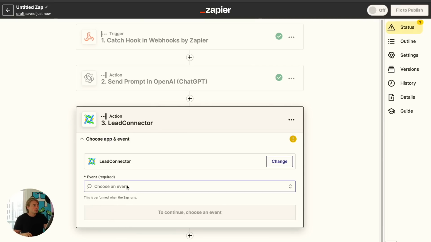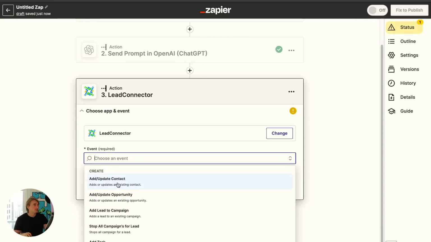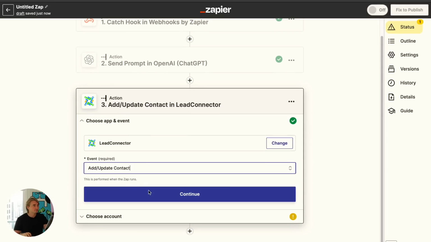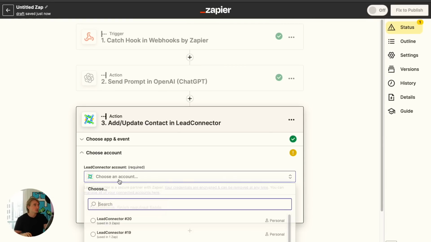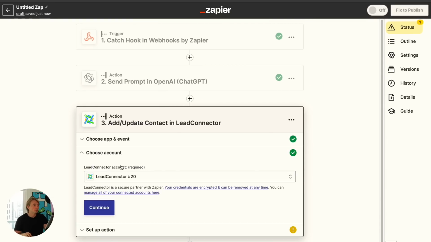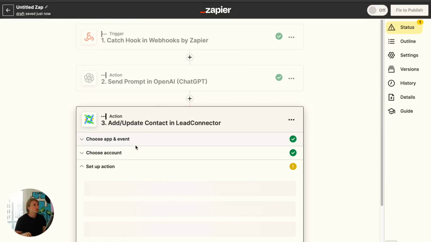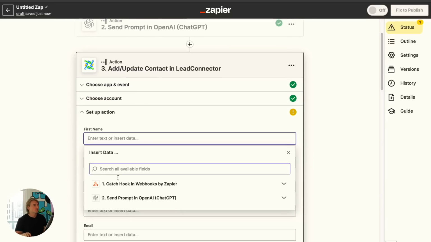On the flow here, the event is going to be add/update the contact. We're going to hit continue. You're going to go with your account. You should already be connected with your HighLevel account. If you're not, you can find your API key in the settings of that specific account that you're using. Hit continue. You're going to fill out the data from here.